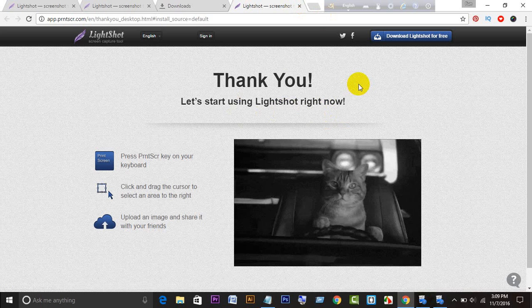Now you have to just click on print screen. It's above the backspace button. You have to just press the print screen key on your keyboard, then click and drag the cursor to select an area to write, and then you can save.